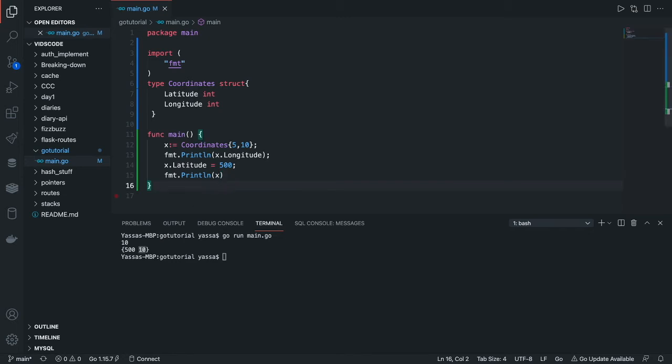Hopefully you've now gotten a much better understanding of how structs work. This code will all be in my text-based tutorials, so be sure to check that out.